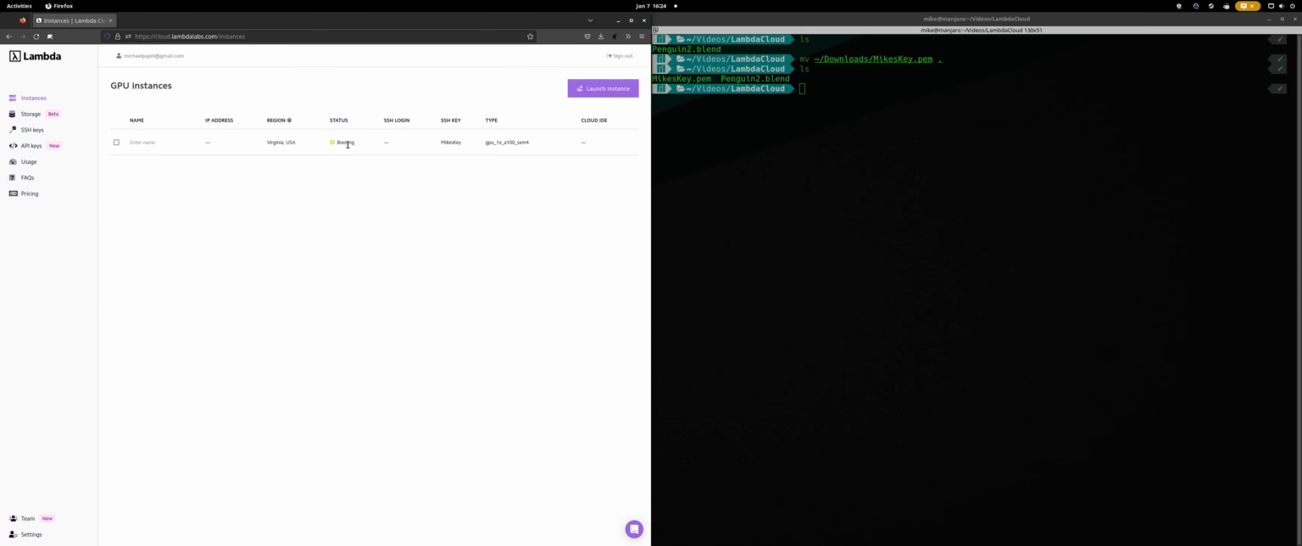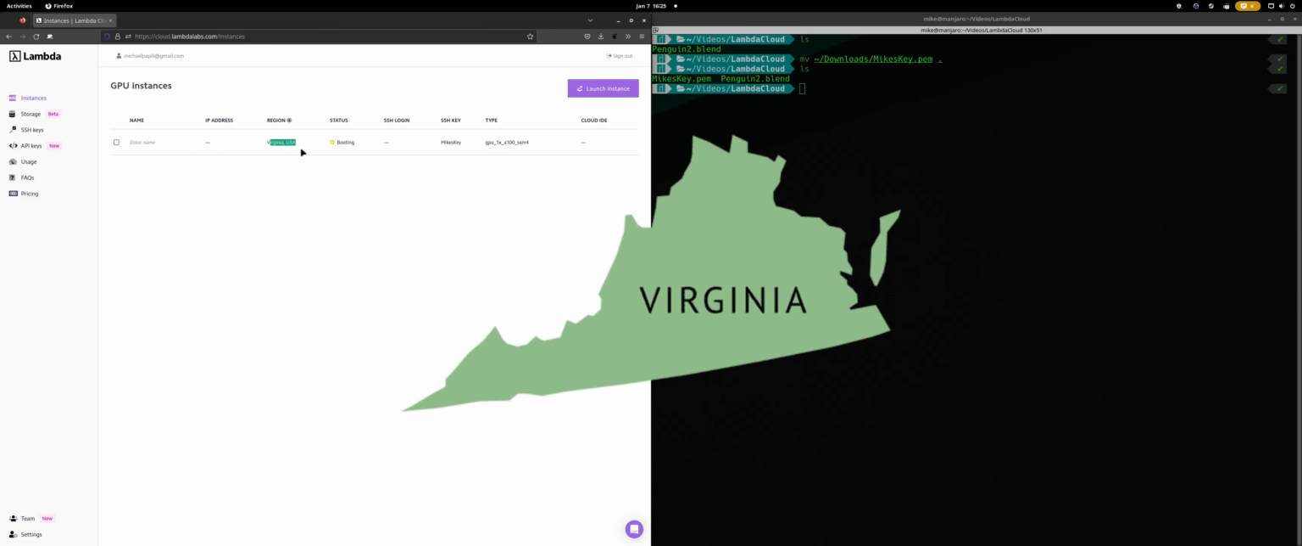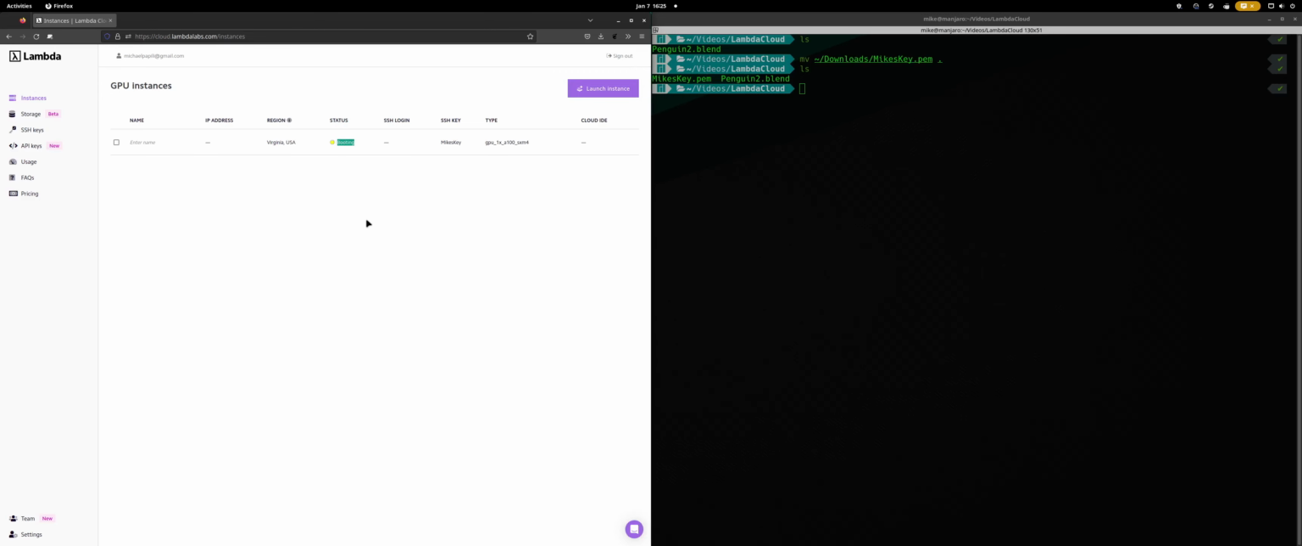Do not worry if you see that it's booting. Oh, I switched my region, by the way, just because I found one that was slightly closer to me. So you see the status says booting. That's just starting up, it's configuring for you. You can enter a name, just so you don't forget. I'm going to call this Blender Tutorial.